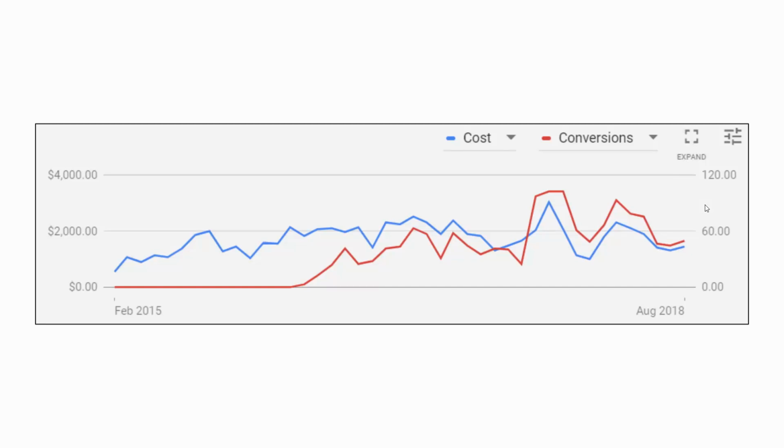Here's a snapshot from an account I looked at. They're a client of mine now. They weren't always a client. So the blue line is what they've spent. That's the cost of their campaigns over time from 2015 to 2018. The red line is the amount of conversions they're getting. A conversion is a lead, so people calling or filling out a form. You can see at the beginning of this, the red line is flat, absolutely zero. So that represents zero conversions.